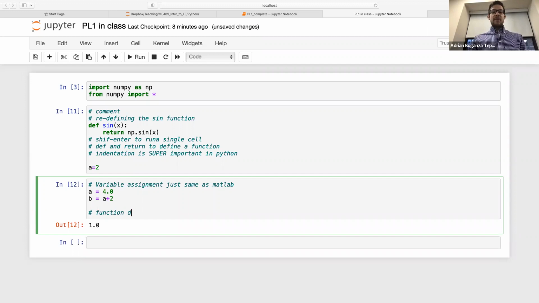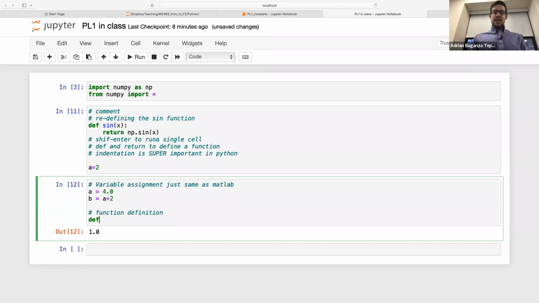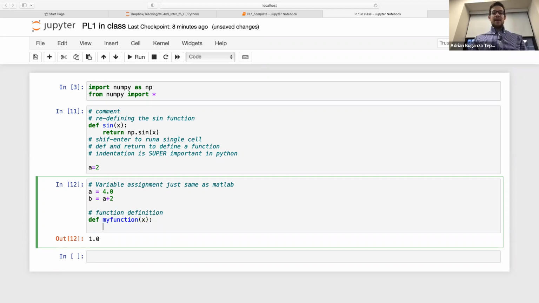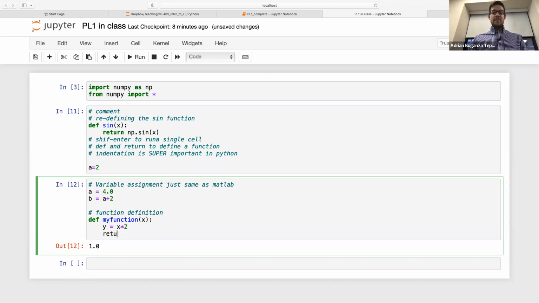The other one is function definition. That one I just did. So it's just def and then the name of your function, my function. And then you say, for example, it takes x and then it does something to the x, like let's say y equals x plus 2, and then return y, for example.